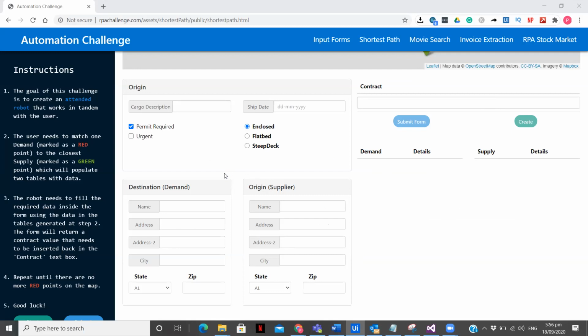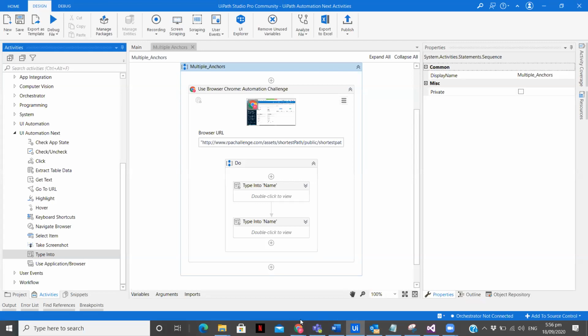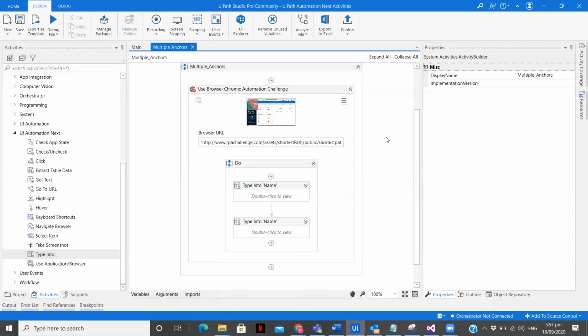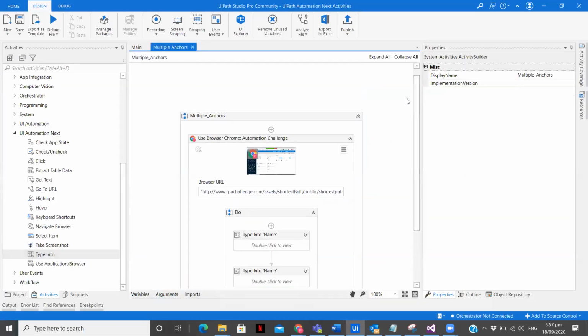Save the file and let me run this workflow to see whether it is working properly or not. Let's wait for it to get typed over here. Now you see it very accurately typed the name in destination and demand, and typed my last name in origin and supply. So this is how the UI automation next activities are reliable to perform web automation when you have too many fields to type or to click.